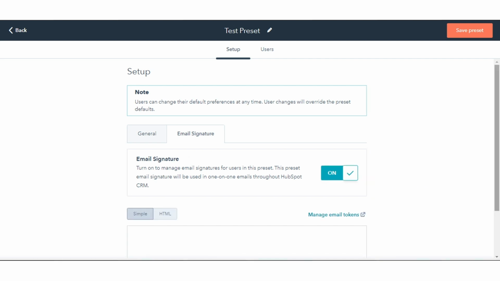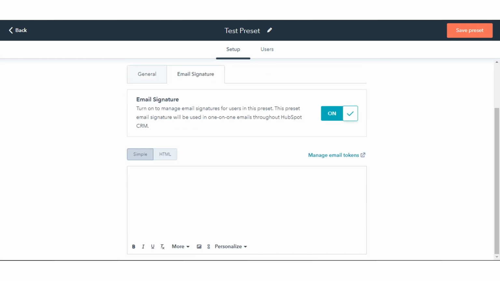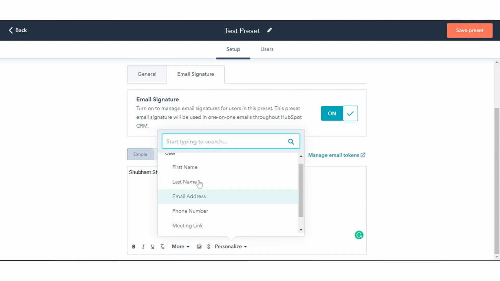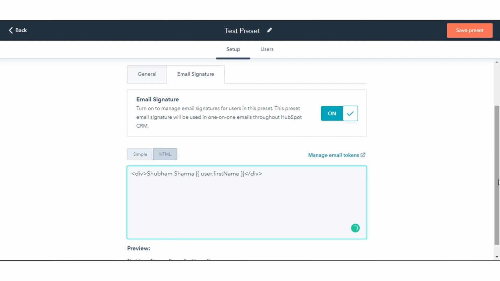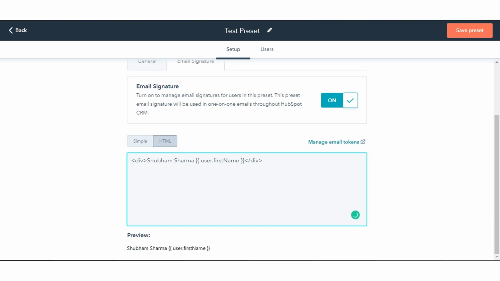Click to toggle the email signature switch on to manage email signatures for all users. Enter your email signature in the text box. In the simple editor, use the formatting tools to create your email signature. You can use personalization tokens to populate values based on the user. In the HTML editor, use HTML to create your email signature. Once done, click Save Preset at the top right.